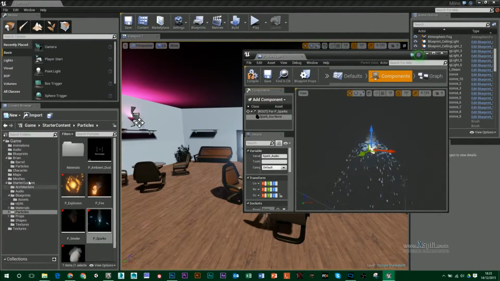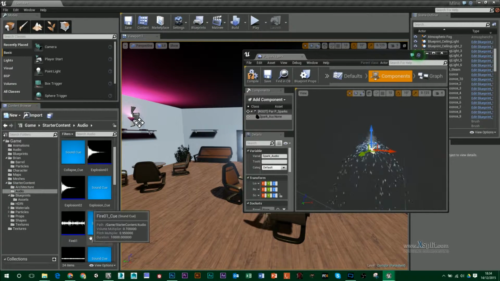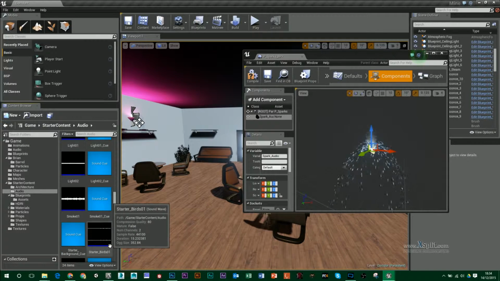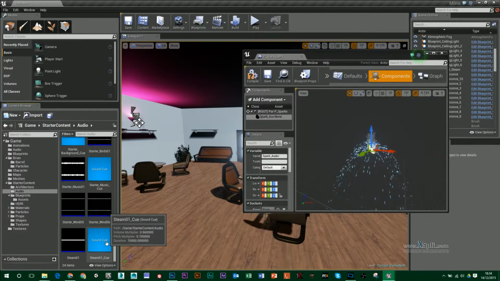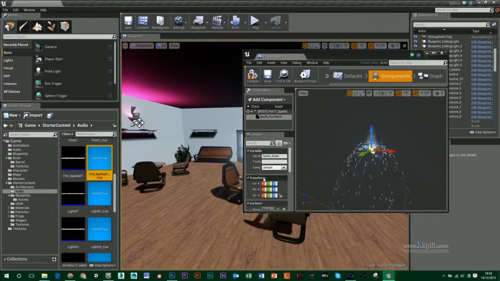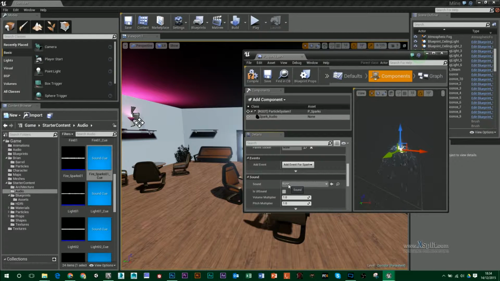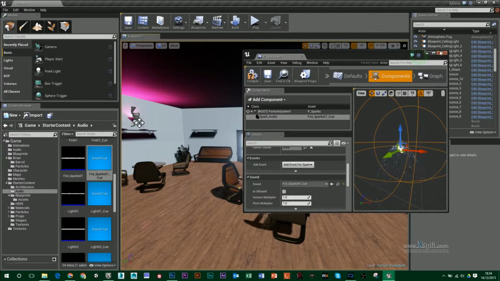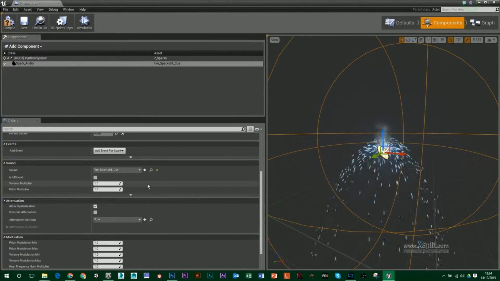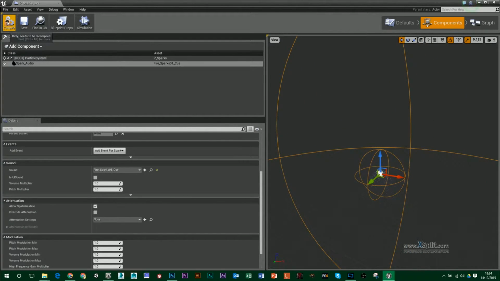Then in my starter content, I can go to the audio folder and find a sound cue for sparks. In my components section, you can see it's looking for a sound. It doesn't have any right now, so I drag and drop that in. Then I can change the pitch, the volume, and how far the sound will travel, and then compile and save that again.